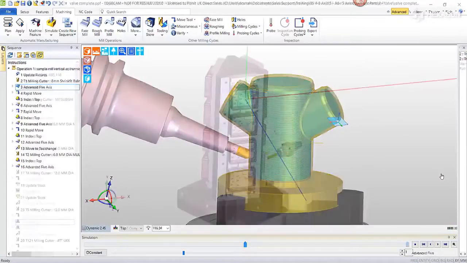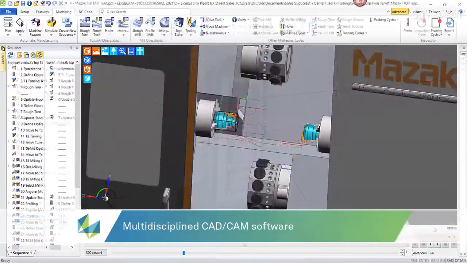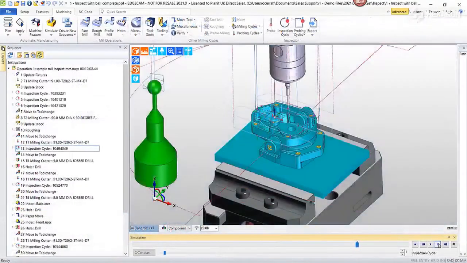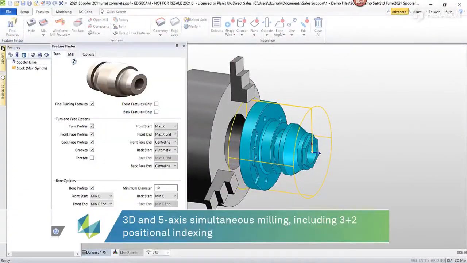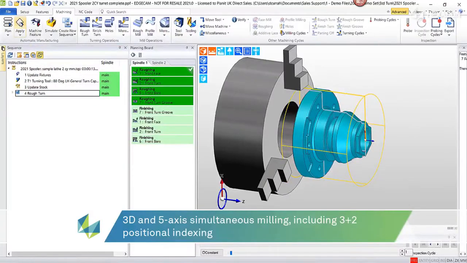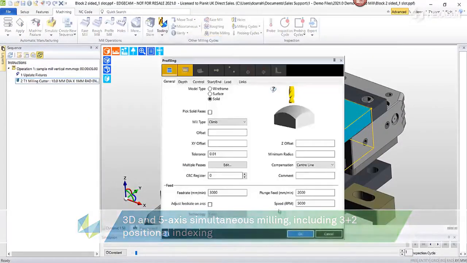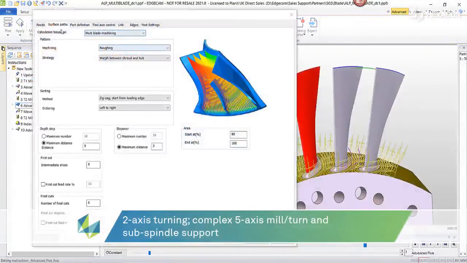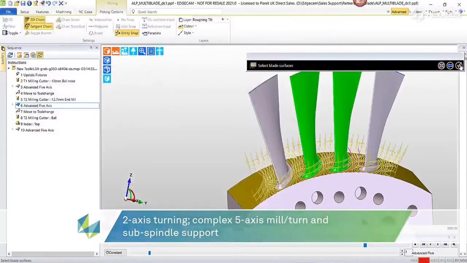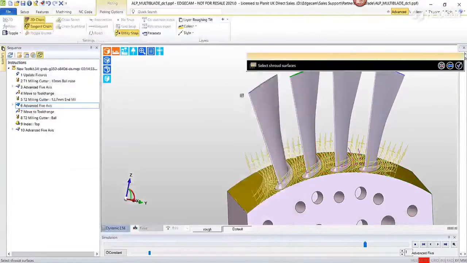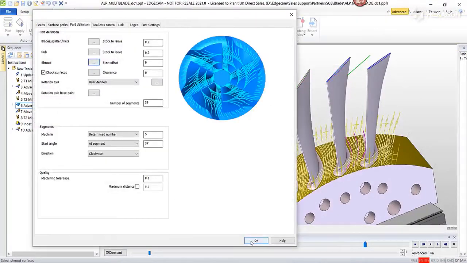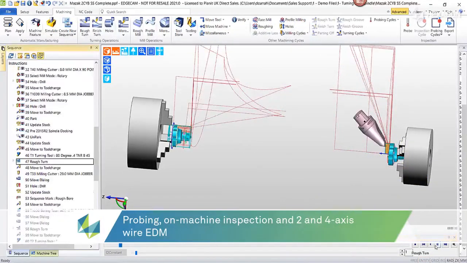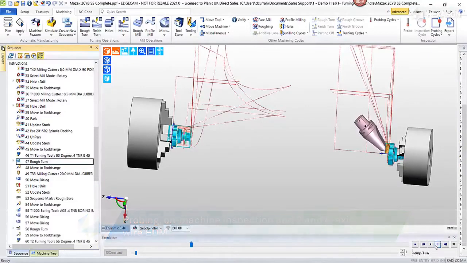EDGECAM is a market-leading CAD/CAM solution created for production machining of all component types in all industry sectors. EDGECAM incorporates outstanding functionality for 2D, 3D, 4-axis, 3+2 and full 5-axis simultaneous milling, turning from simple 2-axis right through to complex 5-axis mill turn, including sub-spindle and multiple turret configurations. These core CAM functionalities are augmented by probing, on-machine inspection and not forgetting 2 and 4-axis wire EDM.